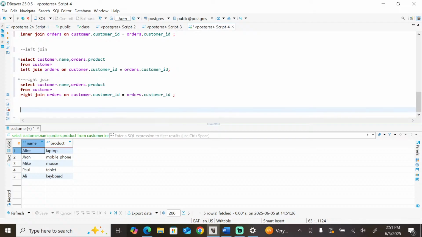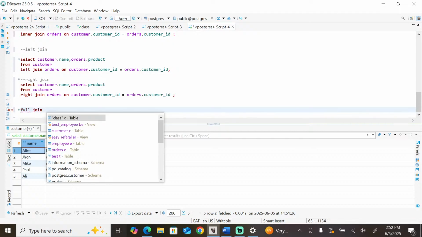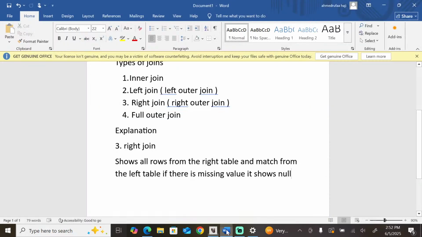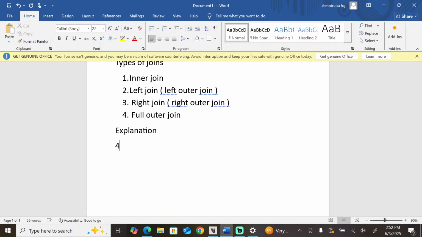So we can go and do full join. Full join is the combination of right and left, right? So the information that is missing on the other table, it will just display null, right? Let's do full join, and this is the last one. Let's try number 4. Full join, full outer join. This is number 4.